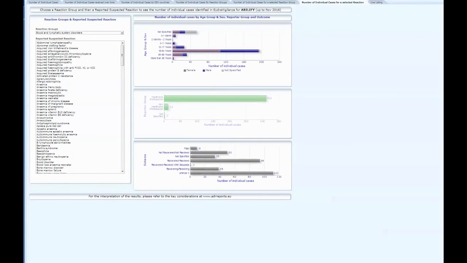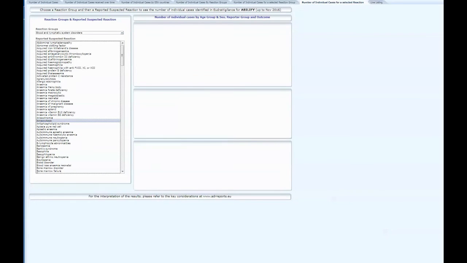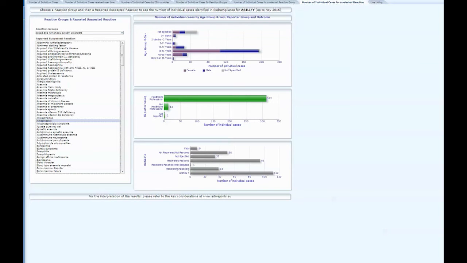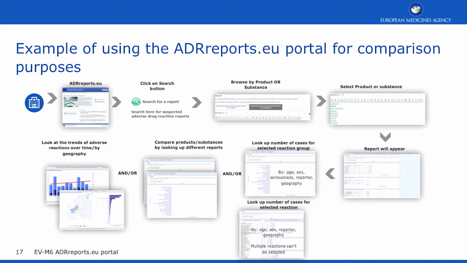From here, we select the reaction type of interest using the tick boxes on the left-hand side. The graphs have now refreshed, providing a view of all of the adverse reaction reports of the type specified, for the specified drug, split by age group and sex, reporter group and outcome. Web reports can also be used for comparative analysis purposes.